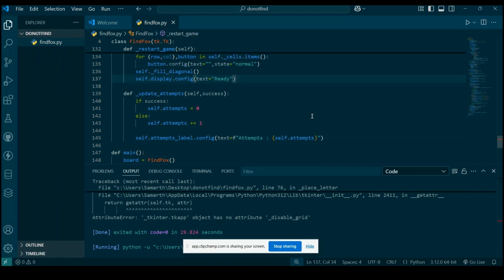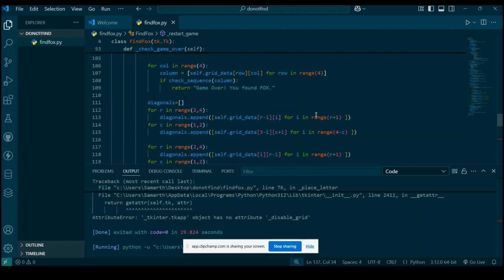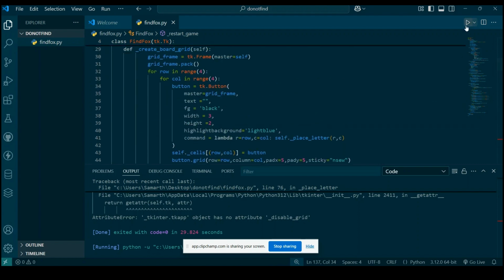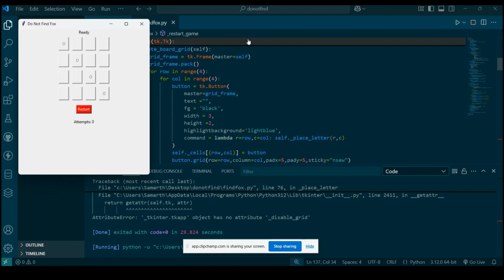So everything looks good. We will save it. Let's run and check. You can see that attempts is 0 at the beginning of the game. Count of attempts is incrementing. I guess it's perfect.